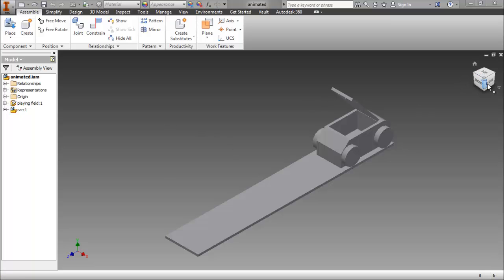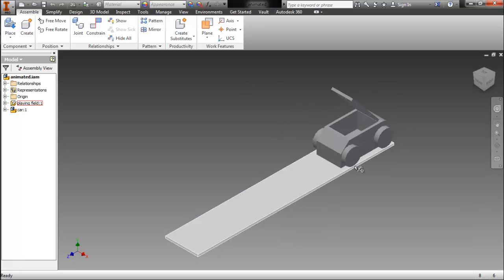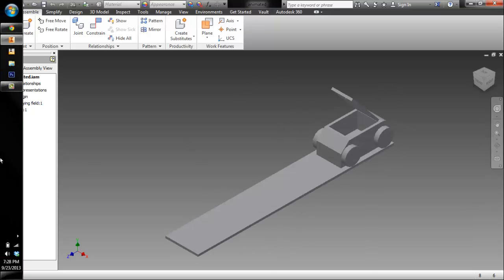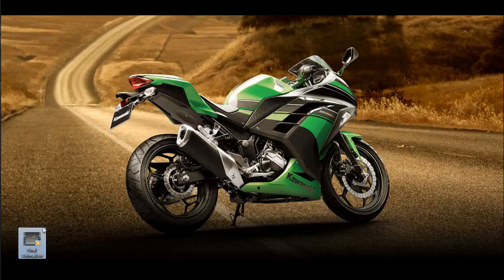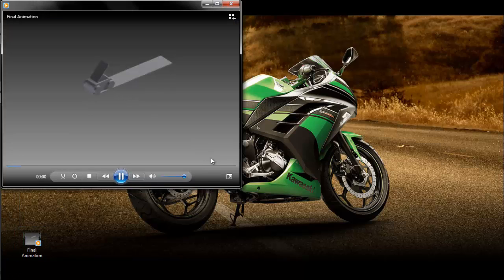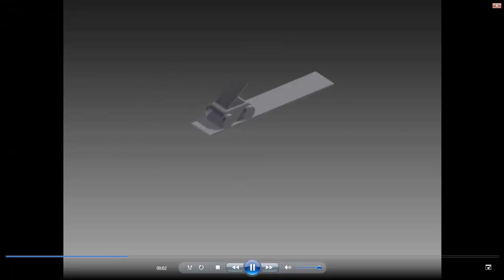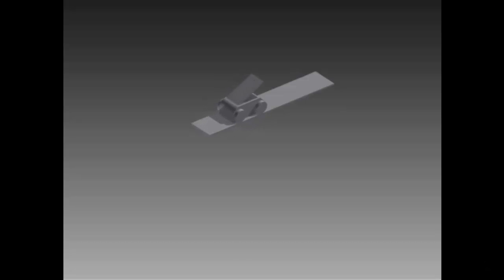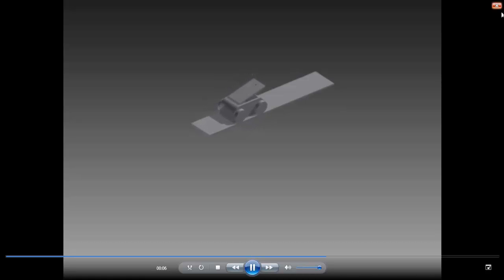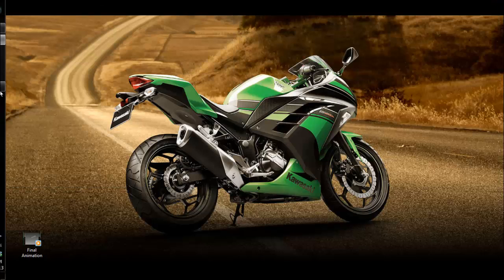This tutorial will go over making standard parts, assemblies, and animations. The animation will be of this cart right here as shown on the screen, and hopefully by the end it should look something like this. Seems pretty simple, but it gets a little more complex. So without any further ado, let's get started.